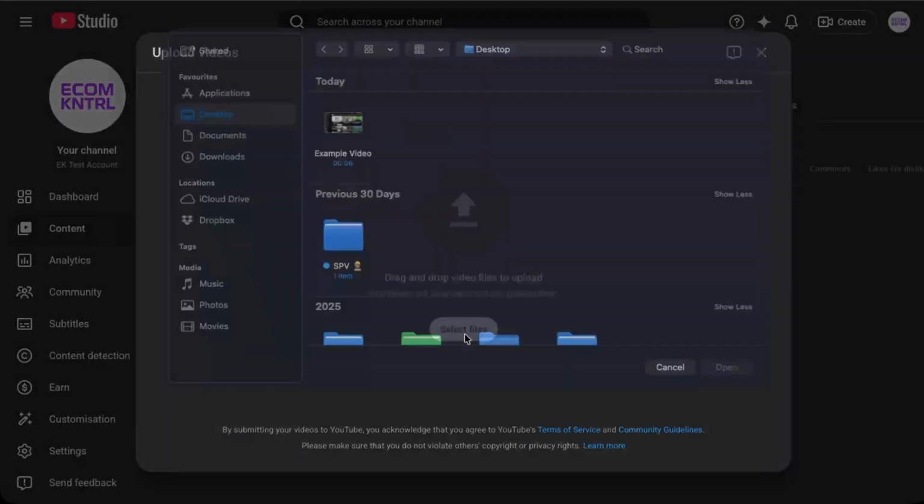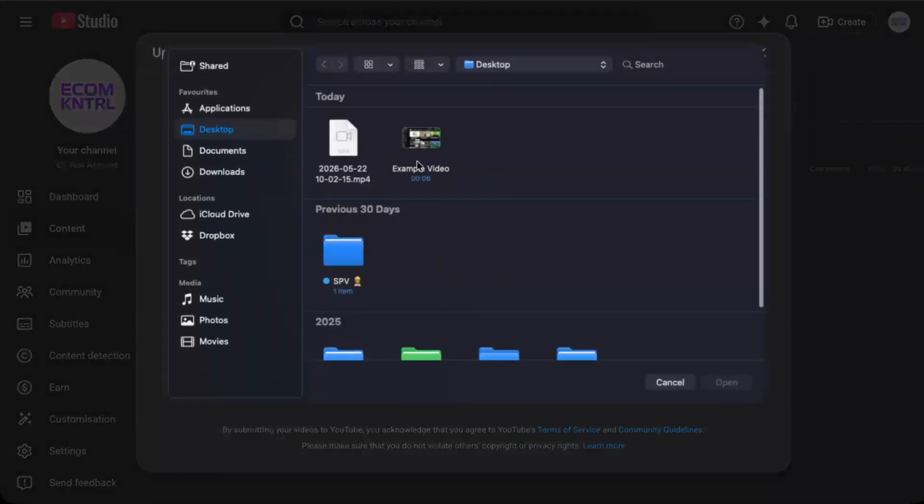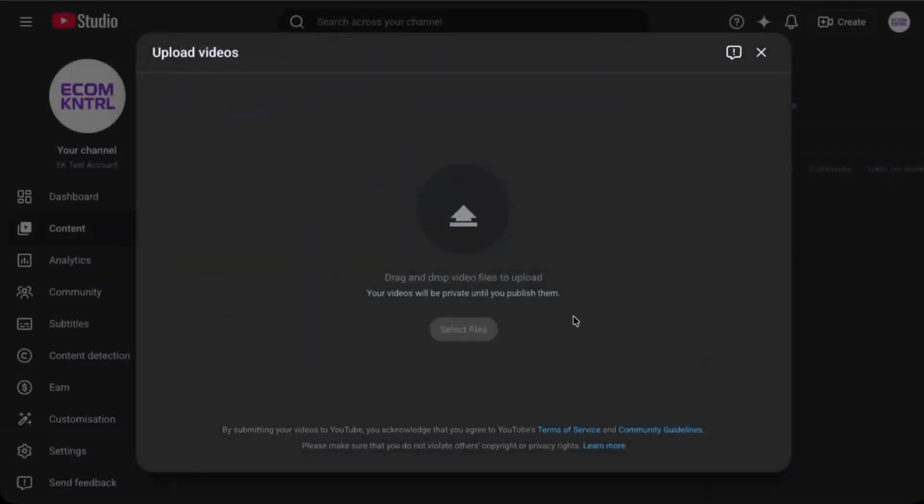In the Upload window, click on Select Files. Your computer's file browser will pop up. Navigate to the video file you want to upload, click on it, and then hit Open. You'll see YouTube start uploading and processing your video in the background while you set everything else up.